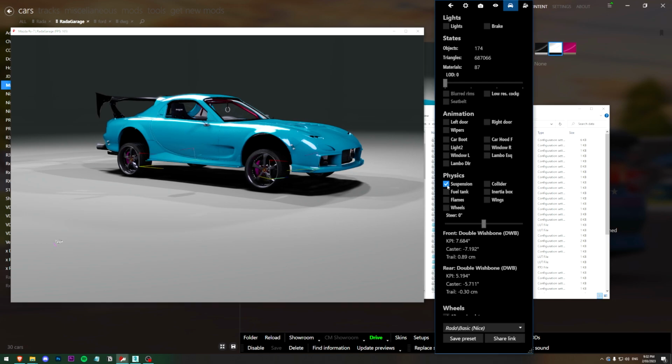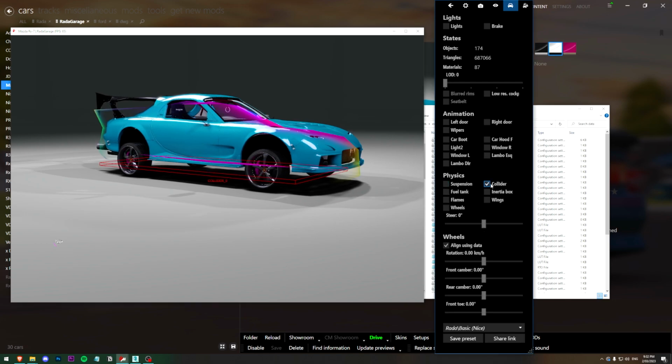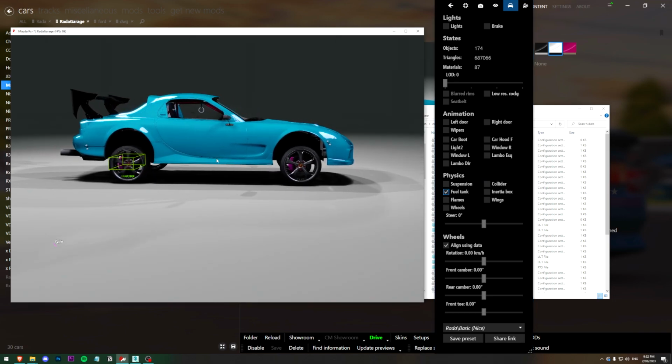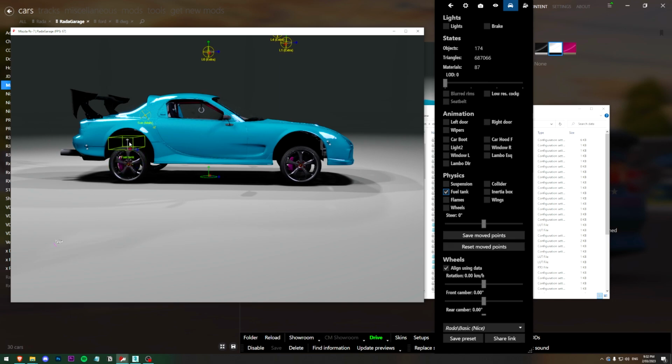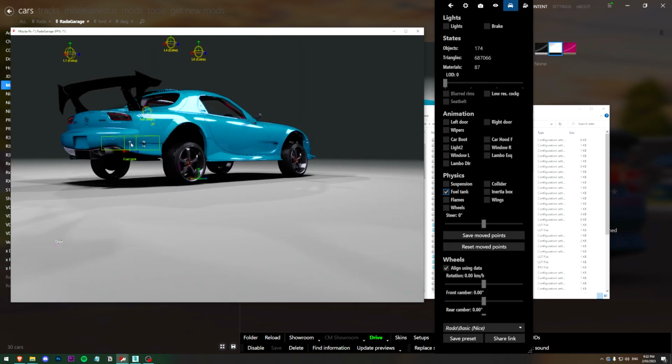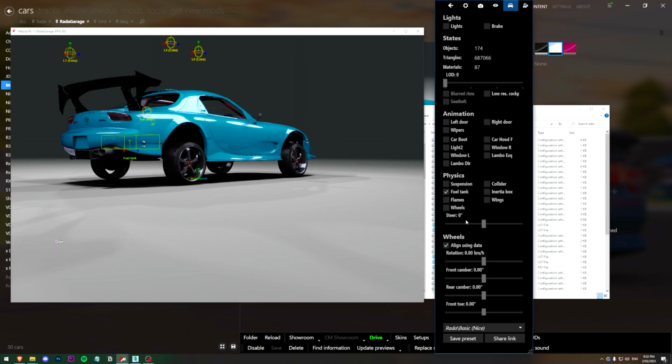And that also goes with, you can see all the suspension values, the collider values, the fuel tank where it's placed. If you want an easy way of moving the fuel tank, you just press T on your keyboard and you can just drag it up a little bit so that it's in the boot of your car, pretty much. And then you also got to click save to move points.